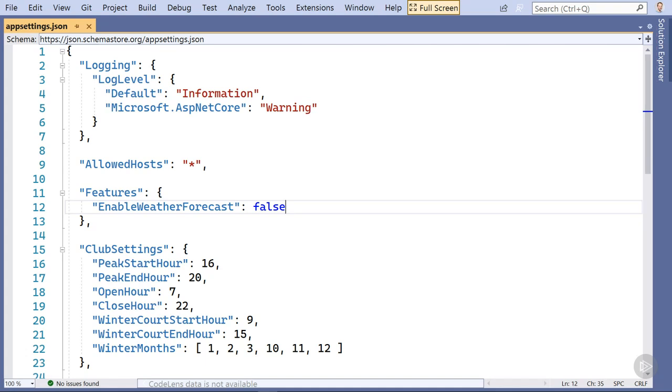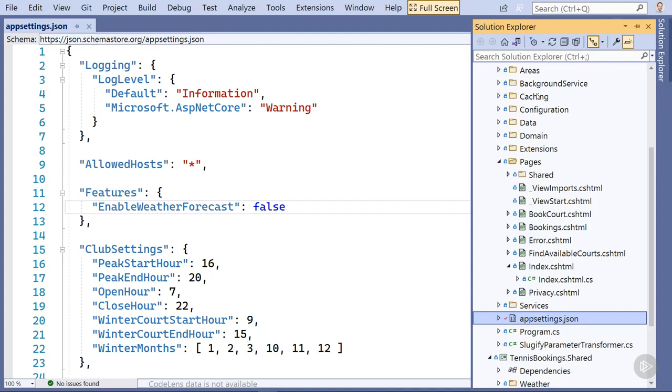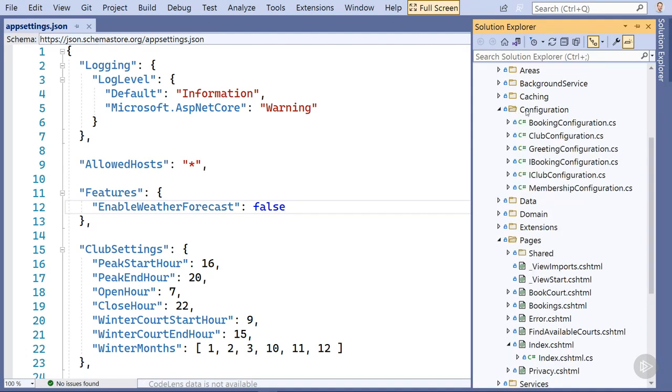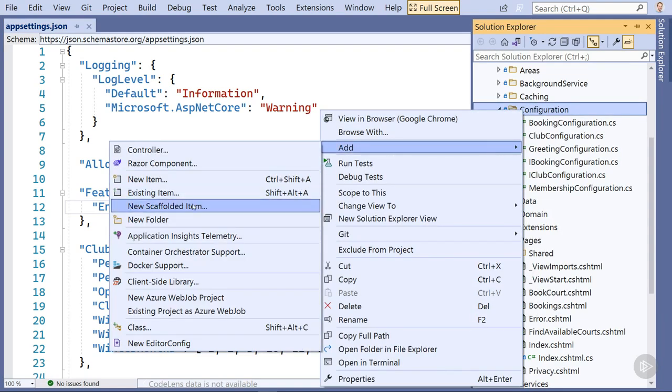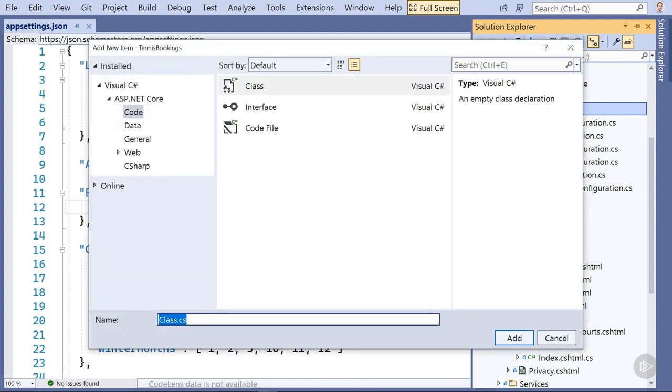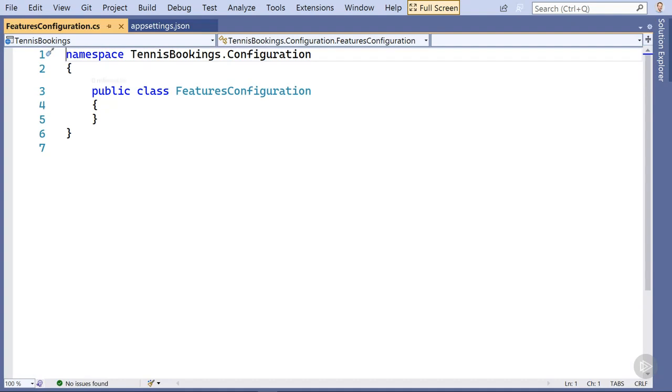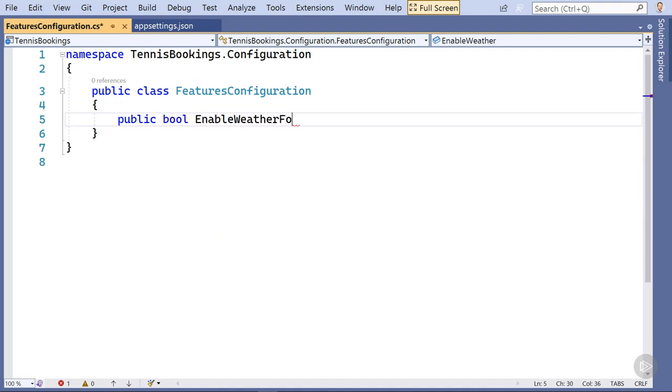With the options pattern, we define a simple POCO class to hold a set of related settings. We can add a new class file to the project inside the configuration folder. We'll name this FeaturesConfiguration. We'll require a single Boolean property with a name matching the one we used in our configuration setting.